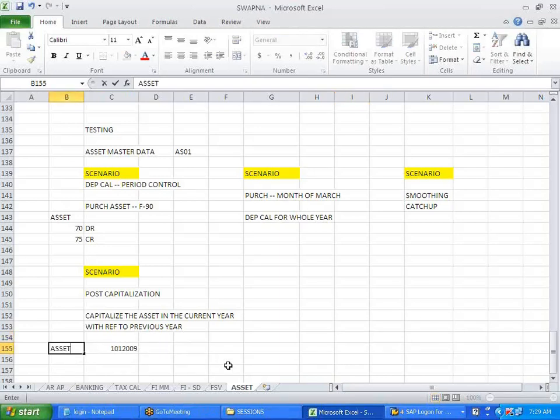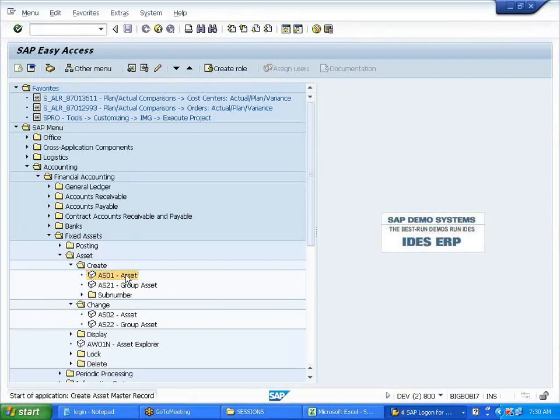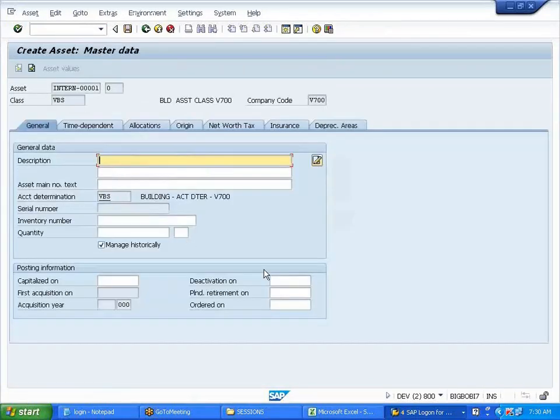This was an asset which I purchased in 2009. It has a 10 years useful life. So remaining useful life, how much? 5 years. Remaining useful life is 5 years. Okay, so I'm creating master data again. One more scenario. This is called post capitalization of asset. Oh, sorry, again I need to do it.